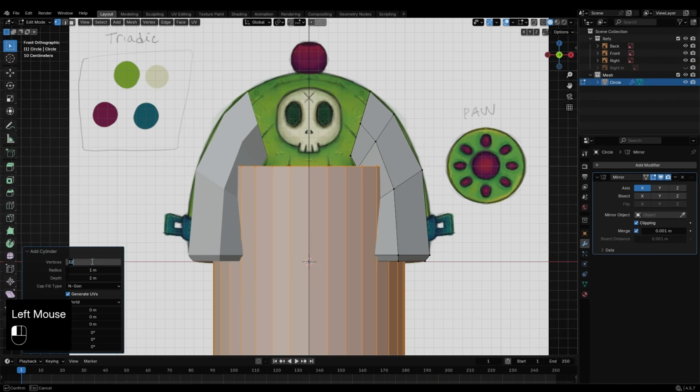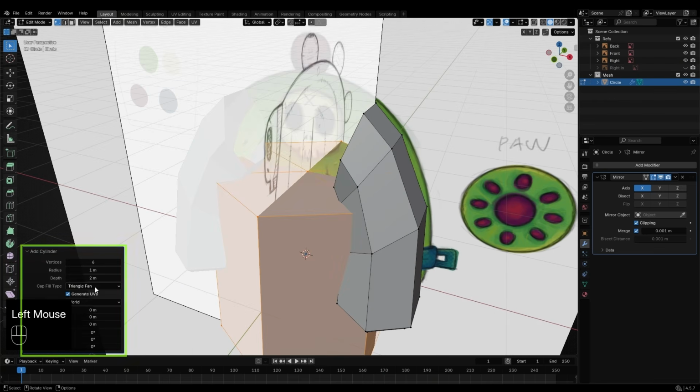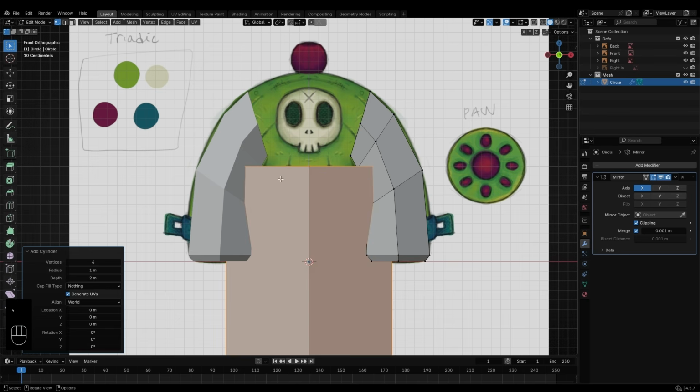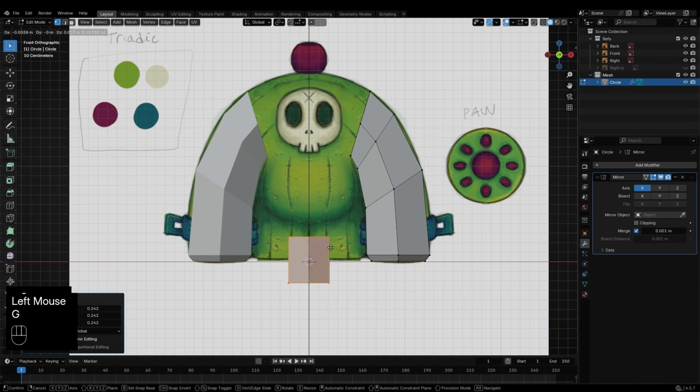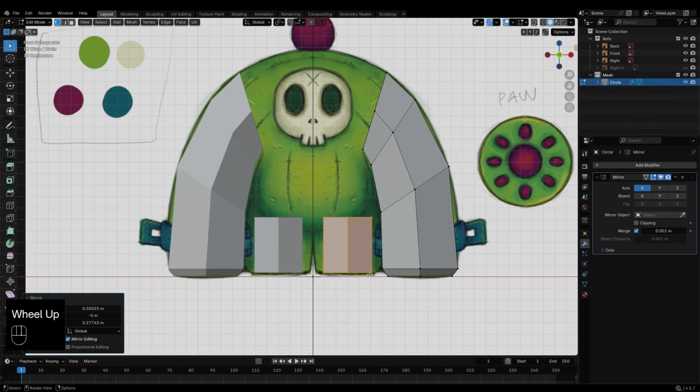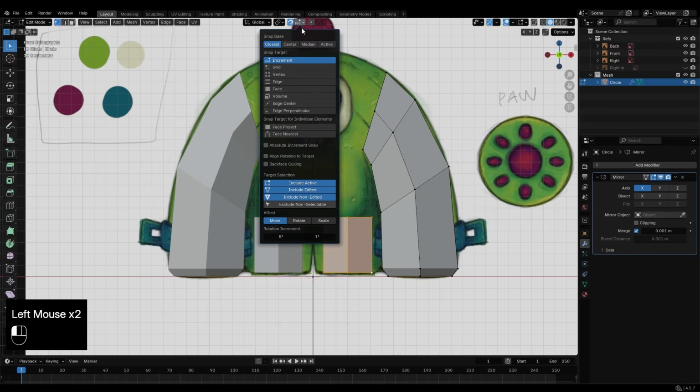Add a cylinder, set the vertices to 6, and set cap fill type to nothing. Temporarily disable clipping on the mirror so it's easier to position the leg. Then align the bottom of the leg with the end of the arm. Enable snapping, set it to active, and target vertex.